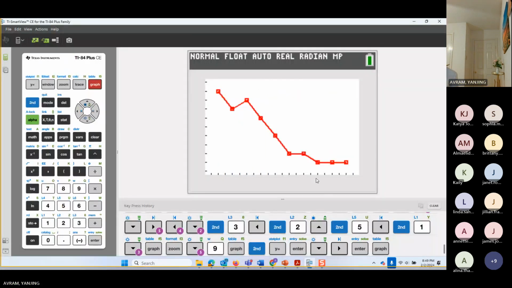All right, any questions? Okay, so after I did the stat, I put in the L1, L2, and then when I did second stat plot, I switched it to on, I did the scatter plot and I pressed enter, I didn't get anything for the graph. Did I miss a step?